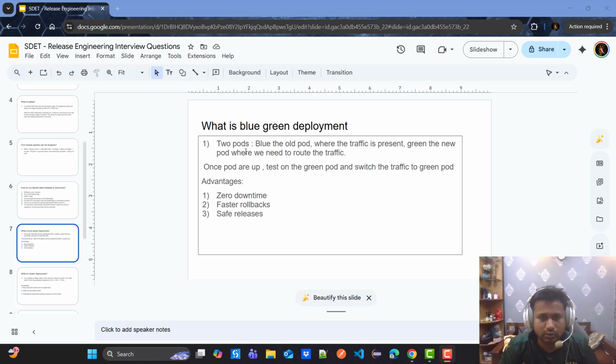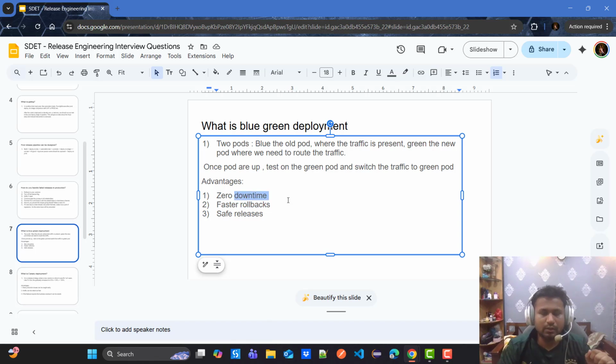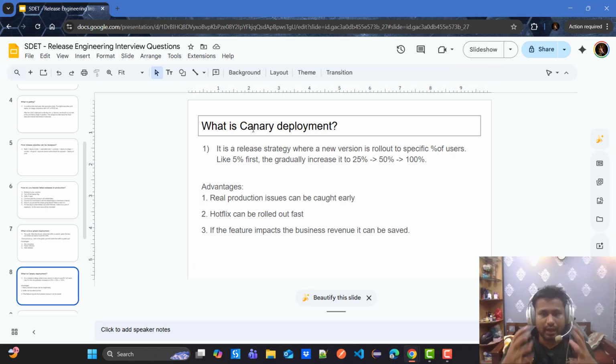The advantages of this deployment are zero downtime, faster rollback, and safe releases. Zero downtime, as we are just routing the traffic from the blue pod to the green pod. So there will be zero downtime and faster rollbacks. If anything fails on the green pod, then we'll just route the traffic back to the blue pod. That way we make sure faster rollbacks are in place, and that is nothing but safe releases.